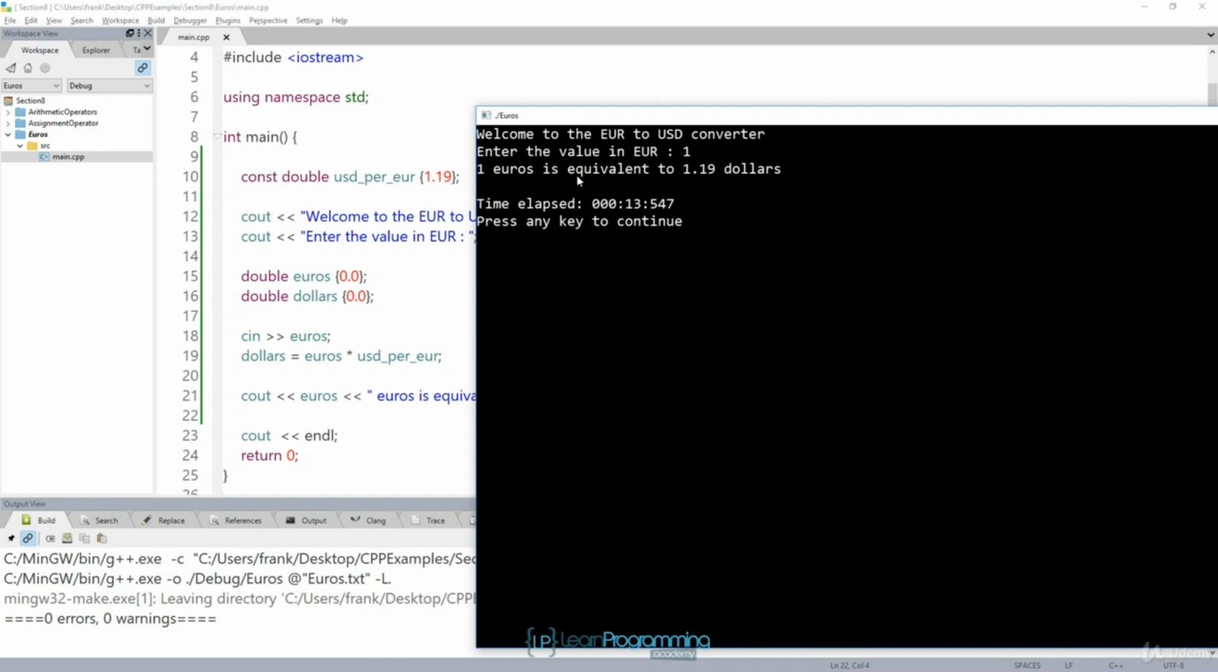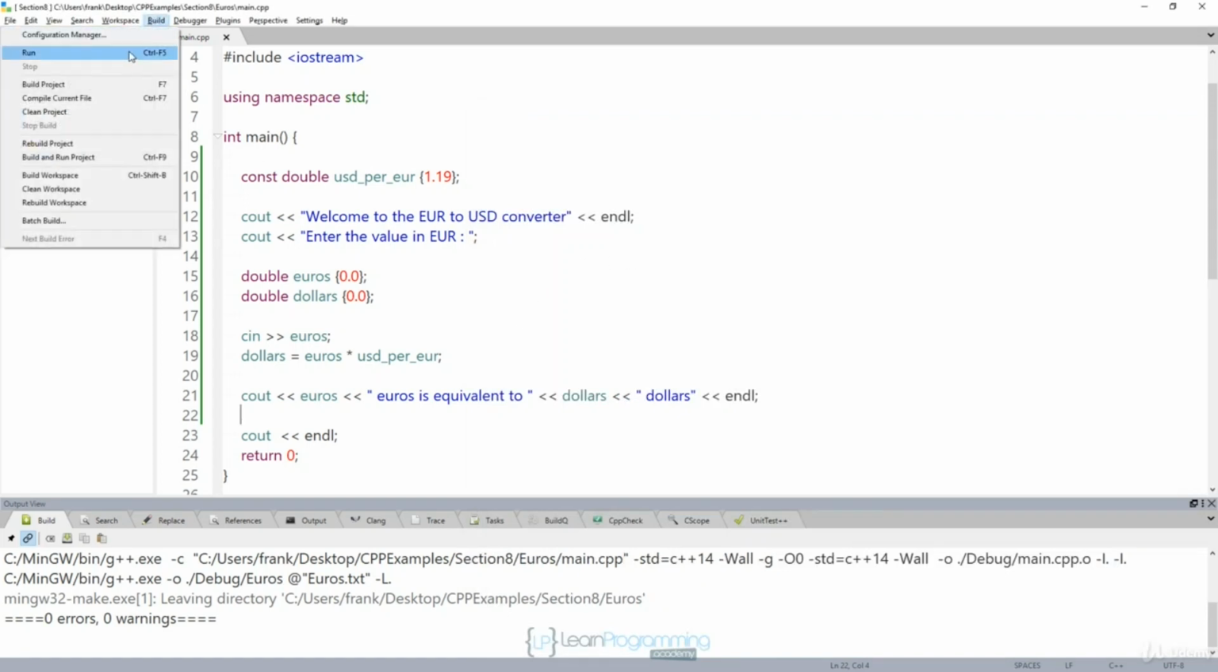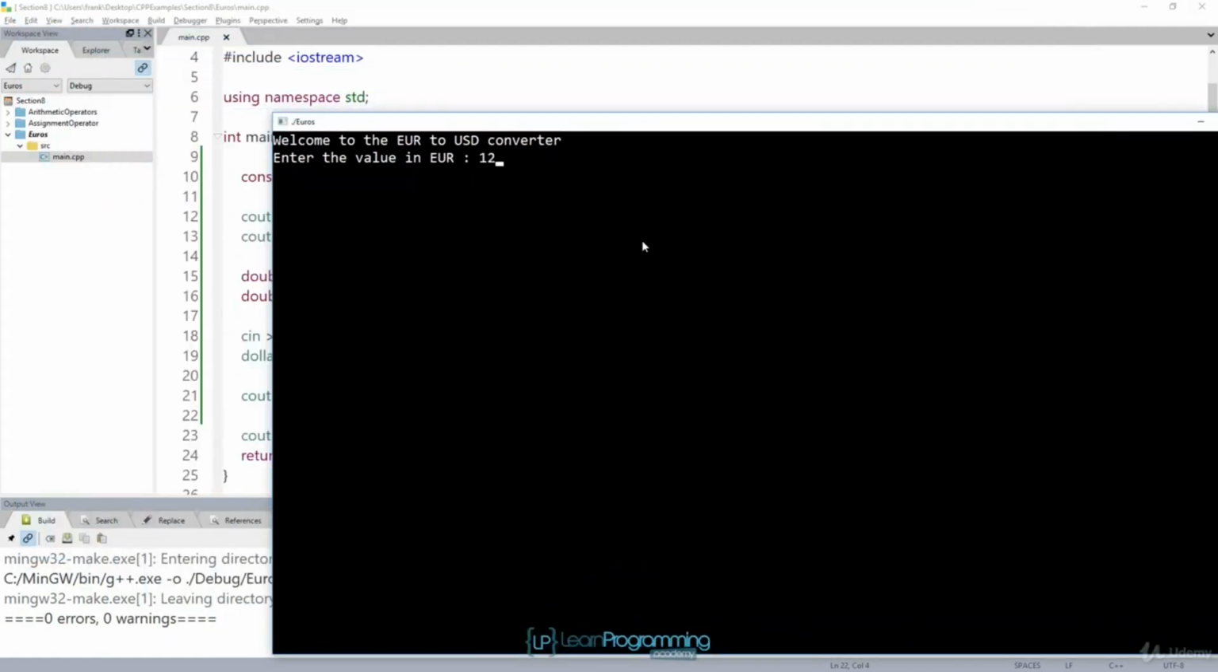We get 1 euro is equivalent to $1.19. Good. Let's try another one. Let's run. How about 123.5 euros? We get back $146.965. Don't worry about the precision and the dollars and cents.